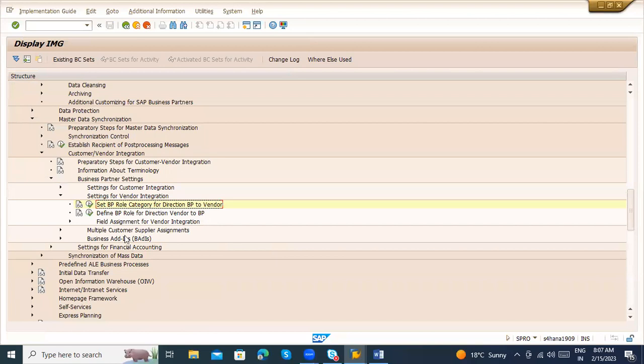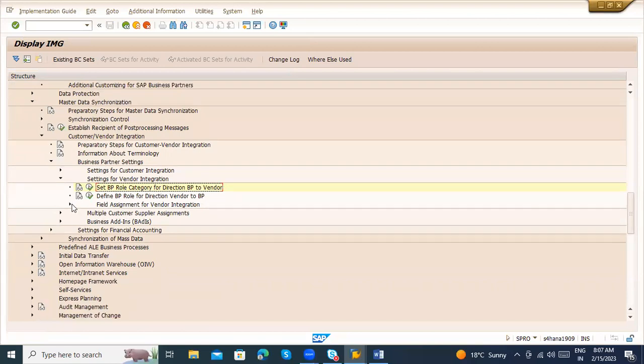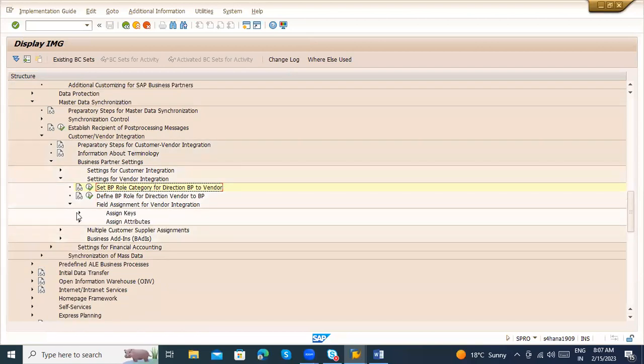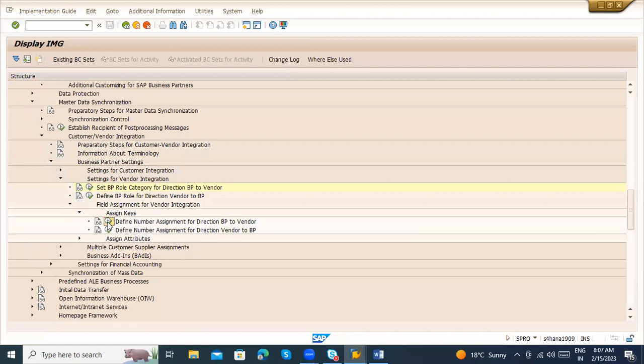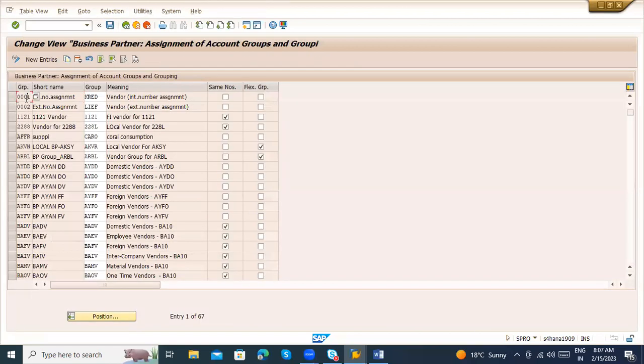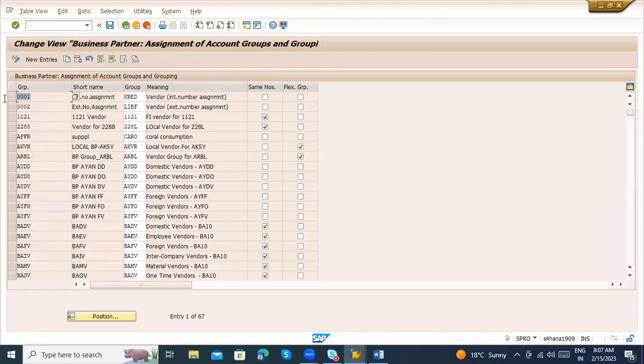Then if you go to field assignment for vendor integration, assign keys, here you can see this is the link: business partner BP number group and our vendor account group. Even for customer it is the same; they have to be assigned the business partner group and our vendor account group.